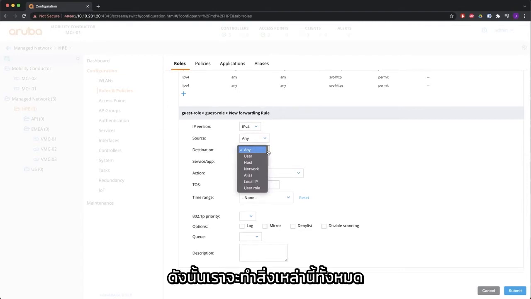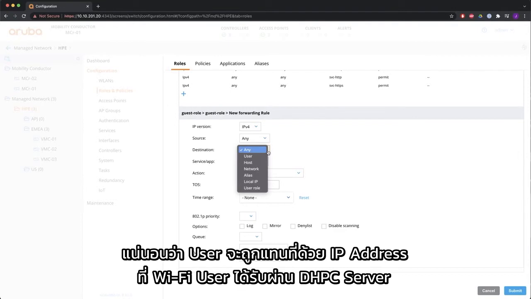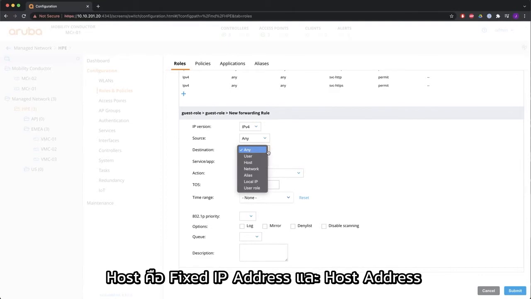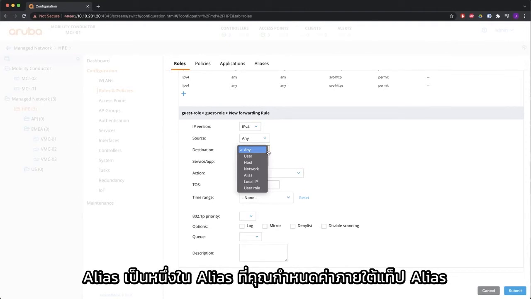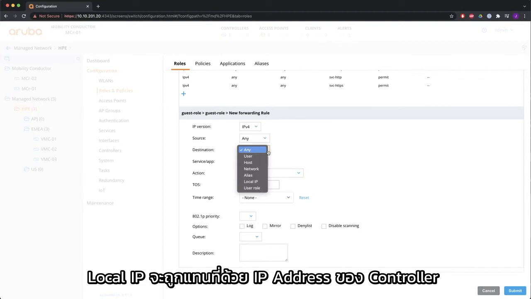Any, of course, is any. User is replaced by the IP address that the Wi-Fi user gets via DHCP. Host is a fixed IP address, a host address. Network is a complete subnet. Alias is one of the aliases that you configured under the alias tab. Local IP is replaced with the IP address of the controller.